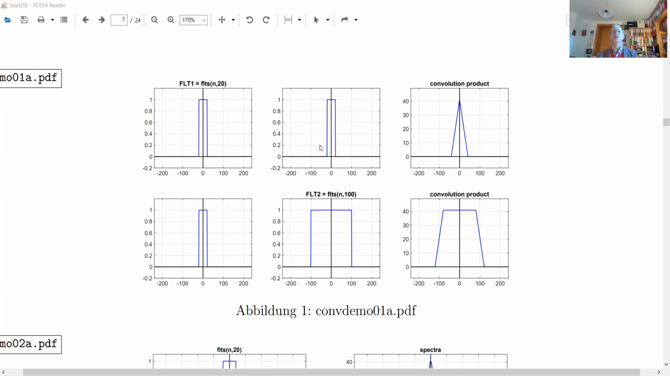And it's exactly the convolution product. If you take it at 0, you're multiplying those two rectangular functions. Now the discrete integral is a sum, and I have 41 units, so that's why the value is 41.